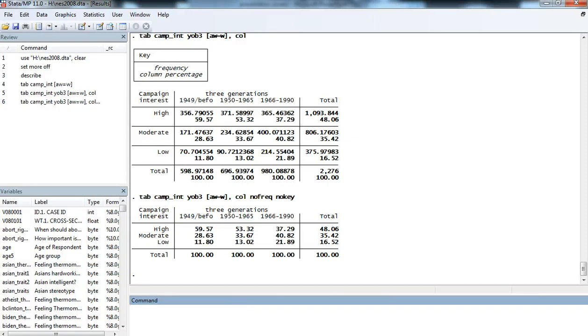Looking at the results, we conclude that younger people have lower levels of campaign interest in comparison to older people. Let's take, for example, the high campaign interest. We can see that for the older generation, it stands at 59.57%, whereas for the youngest generation, it's at 37.29%. And for the middle generation, it's 53.32%. So we have a variation here. Also, with the low campaign interest, we find that the older generation have a lower percentage of having low campaign interest at 11.8% in comparison with the younger generation at 21.89%.